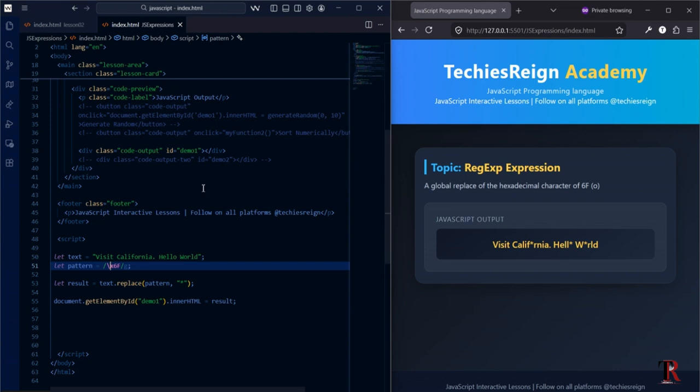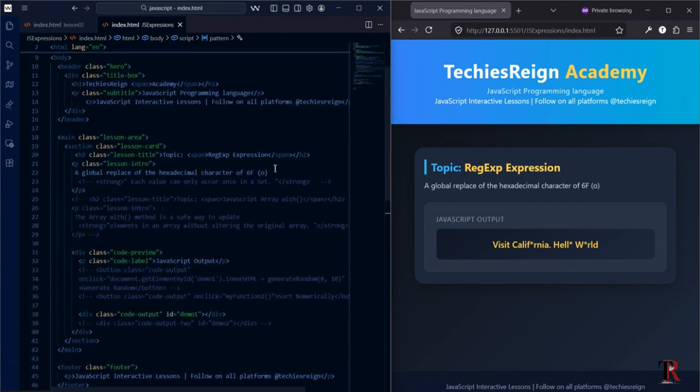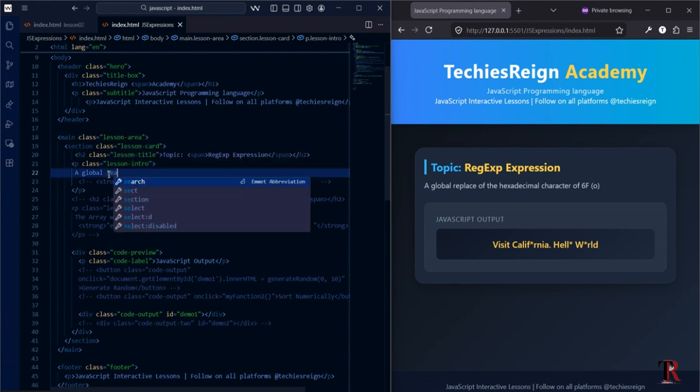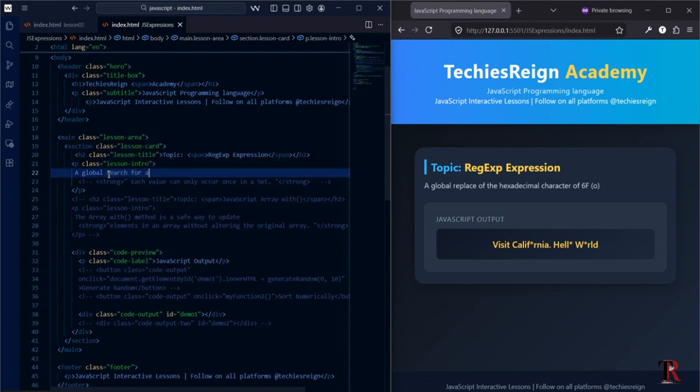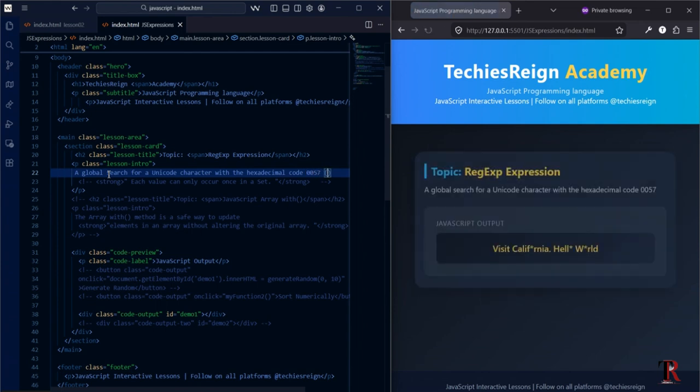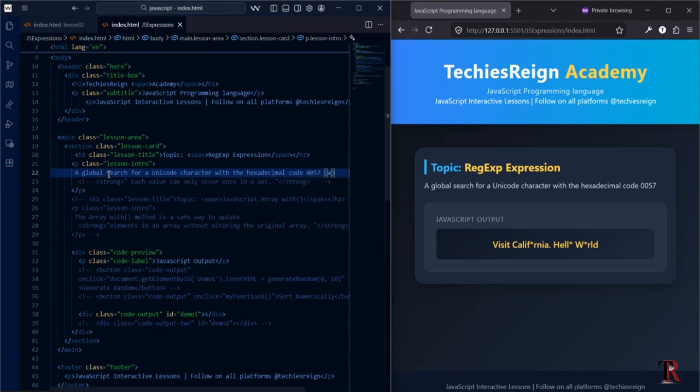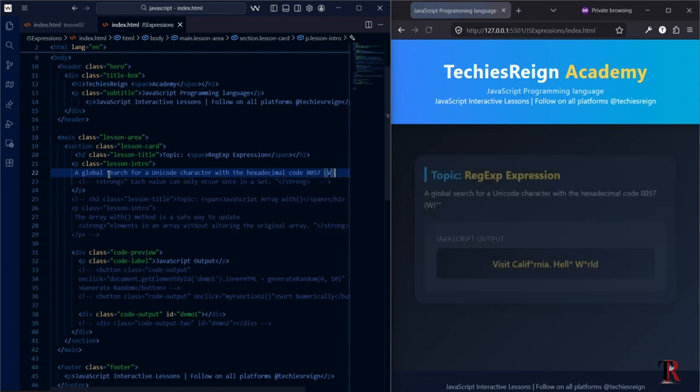So my editor once again, and this time we want to do a search, and we are not replacing. A global search for a Unicode character with the hexadecimal code. So which hexadecimal code do we want to check? We need one. So let me just get one that we can use for the purpose of this demonstration. So just go with this, right?